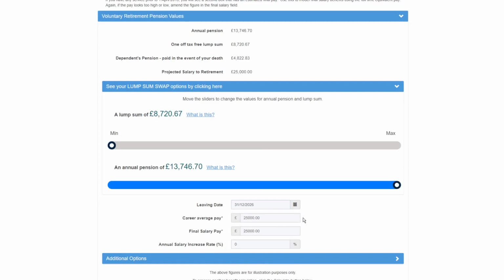Your employer updates this information every April, but if they appear to be out of date or incorrect, feel free to update them to a more accurate figure. The career average pay should show the pay you actually receive every year, whereas the final salary pay should show the full-time equivalent. This means if you're working full-time, these figures should be fairly similar.